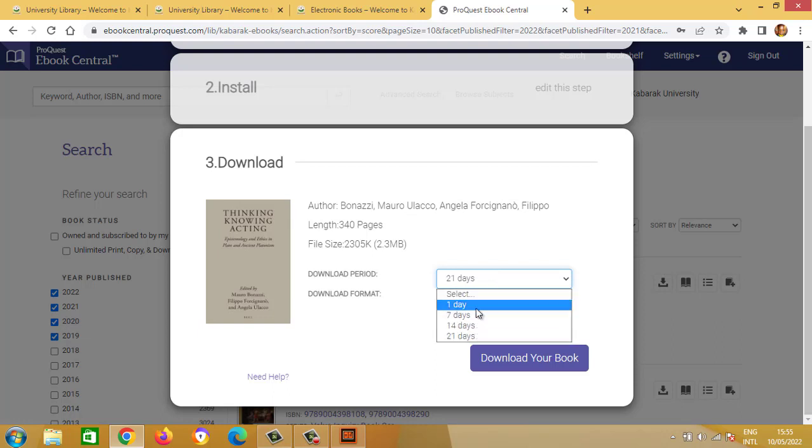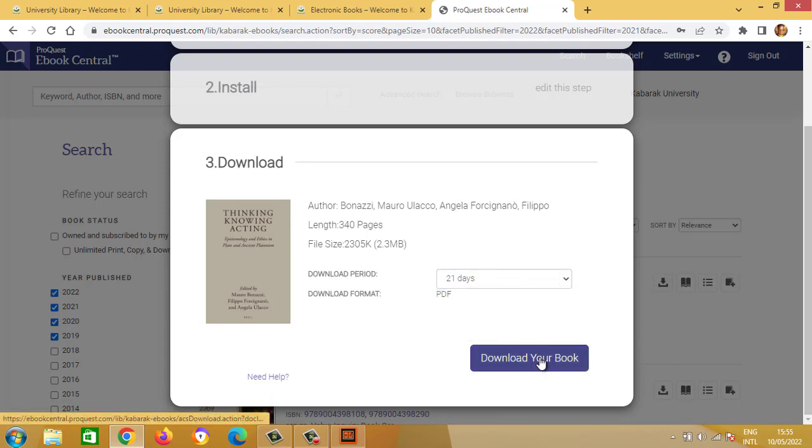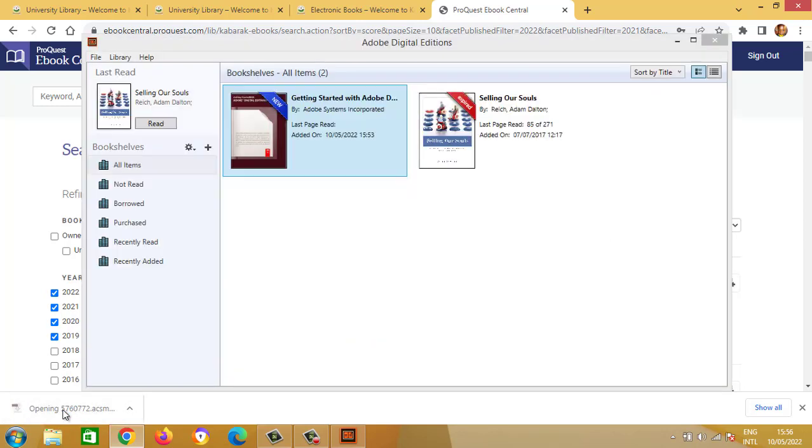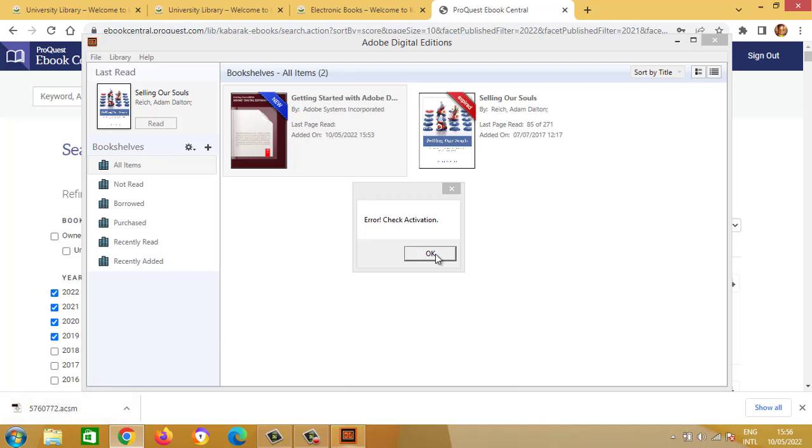Of course, feel free to choose any of the available options, but in my case, I go with the maximum number of days. And then once you're finished, click on download your book. The moment you click on this, you can see here on your left bottom corner that the book is downloading. And after it has finished, you can go ahead and double click on it, and then you are going to be able to get your book.